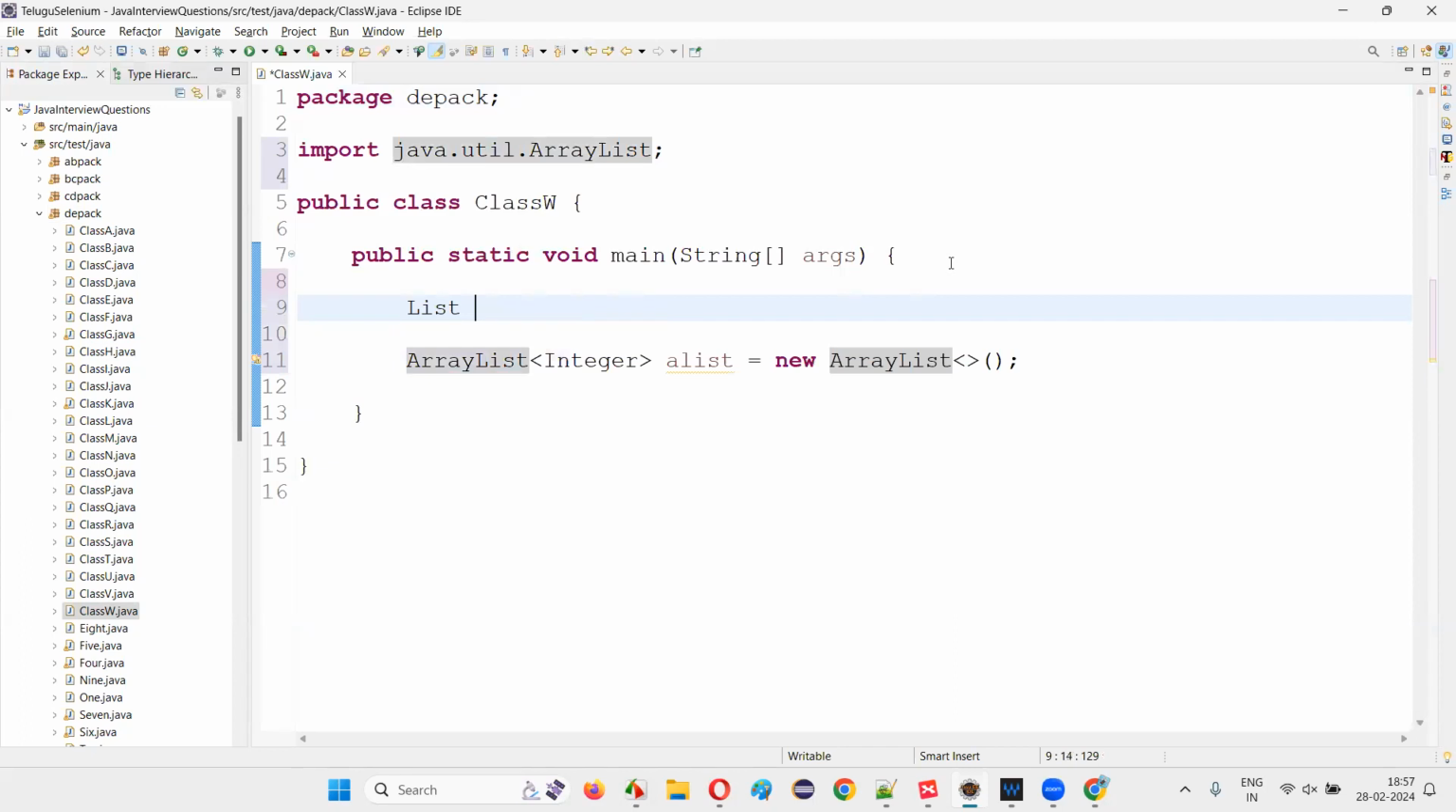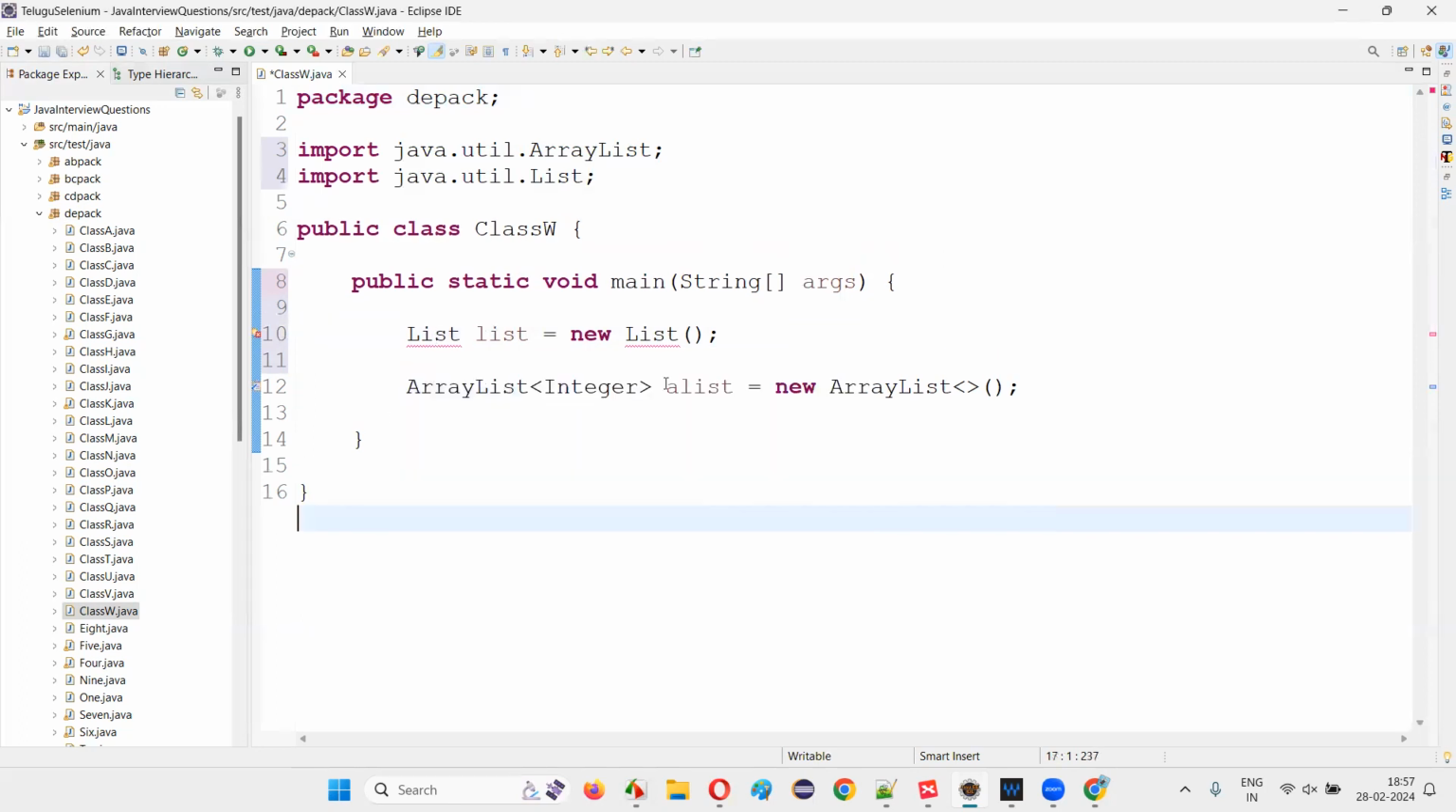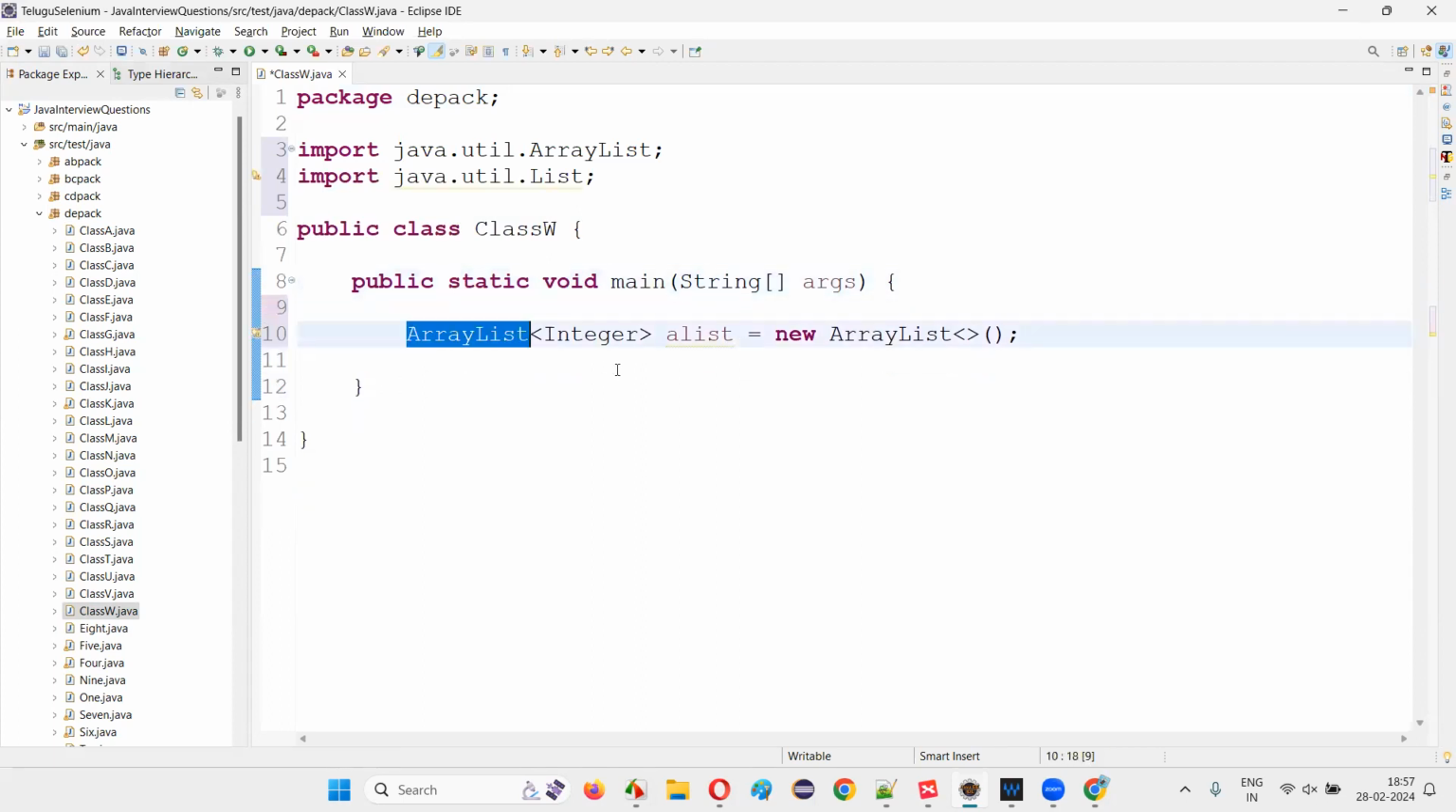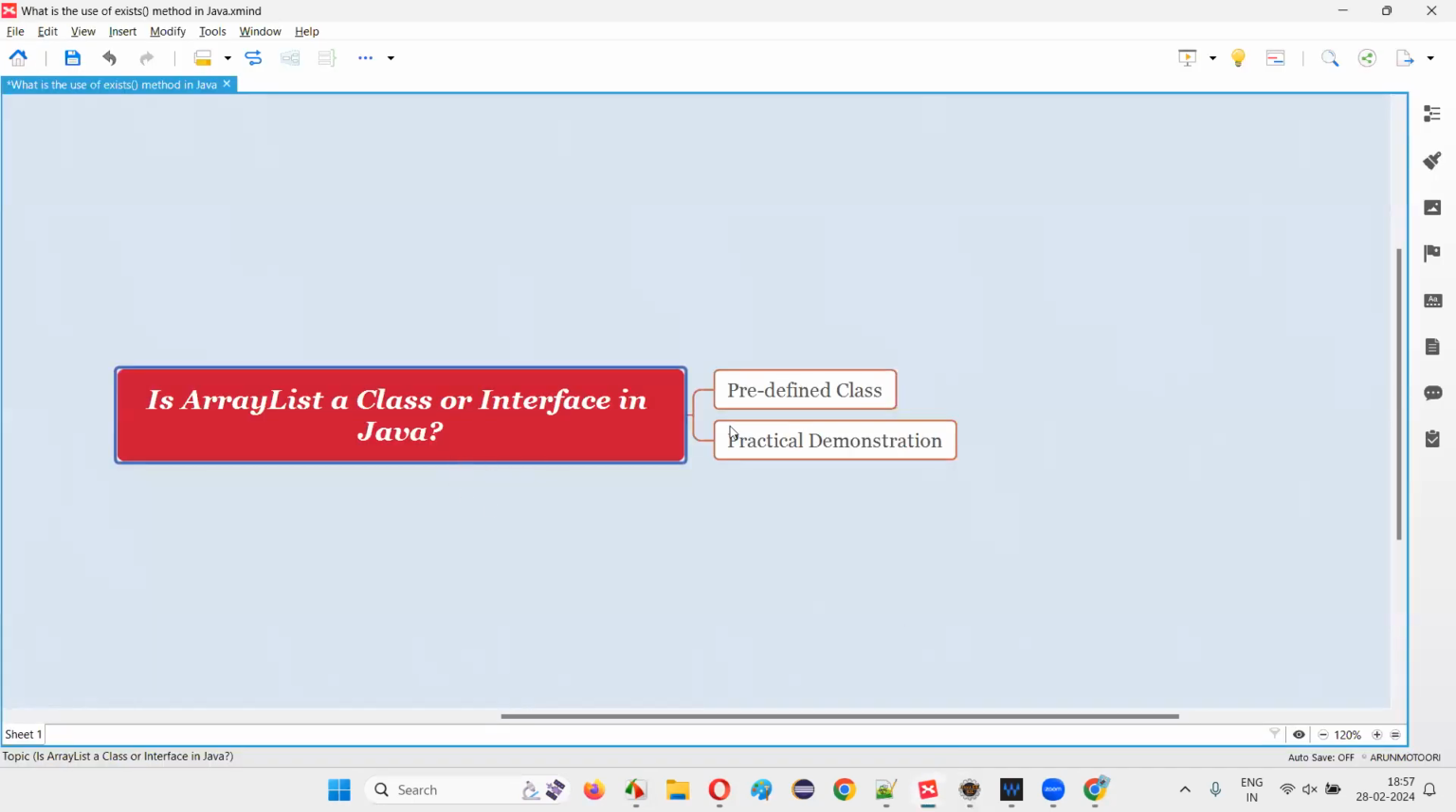If you try to create an object for a list, let's say List is equal to new List, and after importing this List from java.util package, hover the mouse on this. You see, this error will not be gone because it cannot instantiate the type List, because List is not a predefined class. It's a predefined interface, which is the parent interface of the ArrayList predefined class in Java. This proves that ArrayList is a predefined class in Java. With practical demonstration, I've answered this question for you.